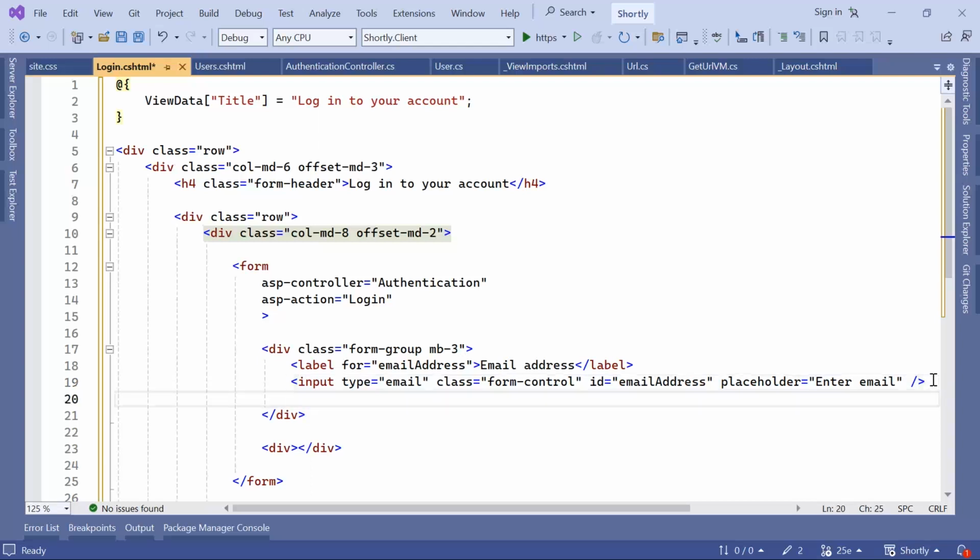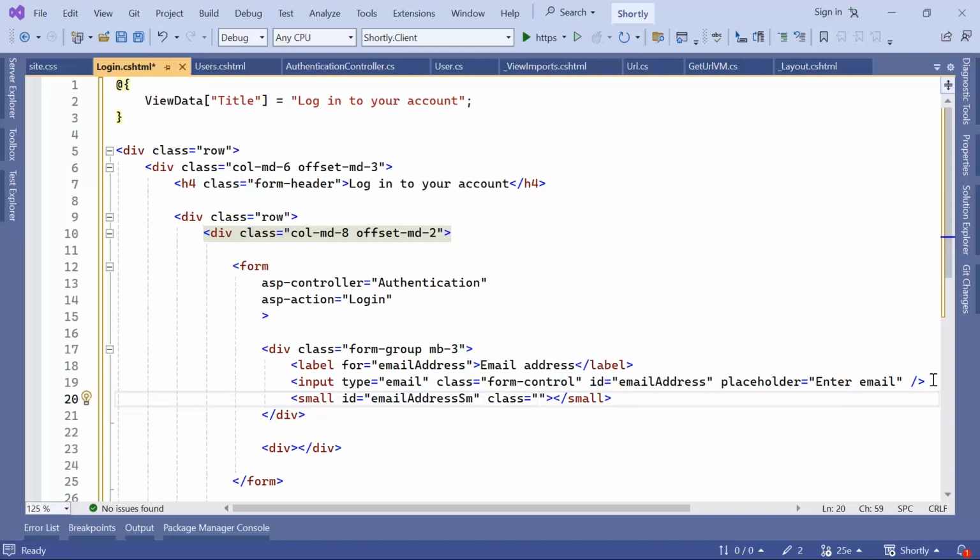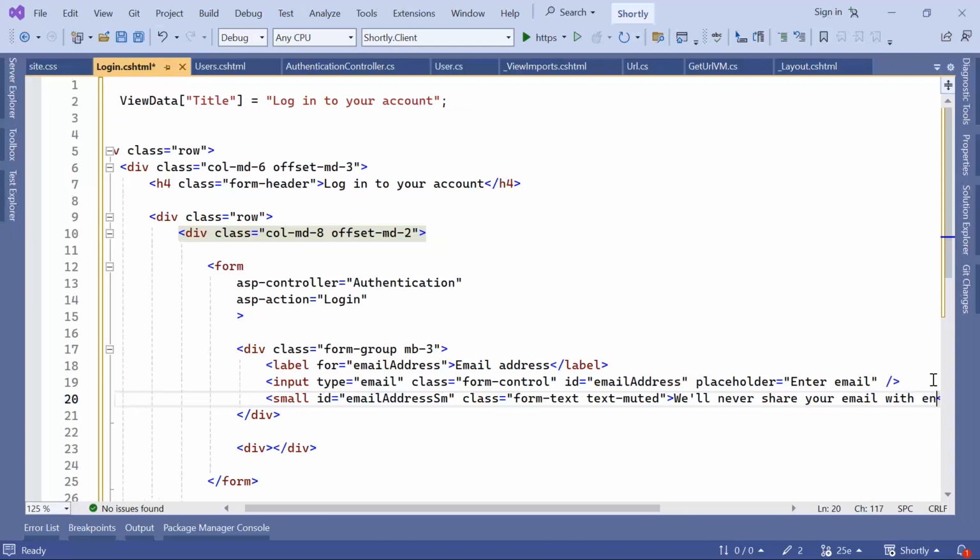Then down here after the input, we are going to have the small tag. This tag will have an ID, let's say just email address, SM for small. It's going to also have multiple classes. The first one is going to be form-text, then text-muted. And the value or the text that the users will see will be we will never share your email with anyone else.